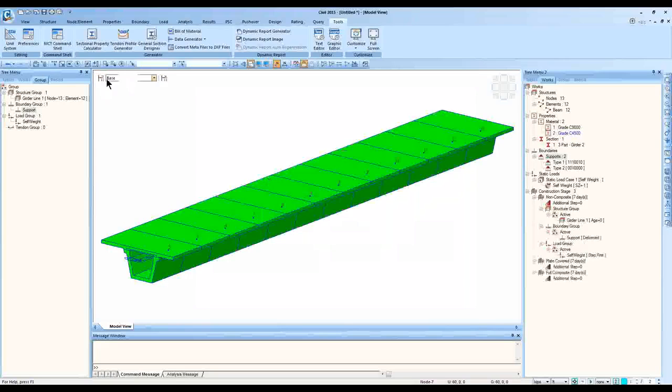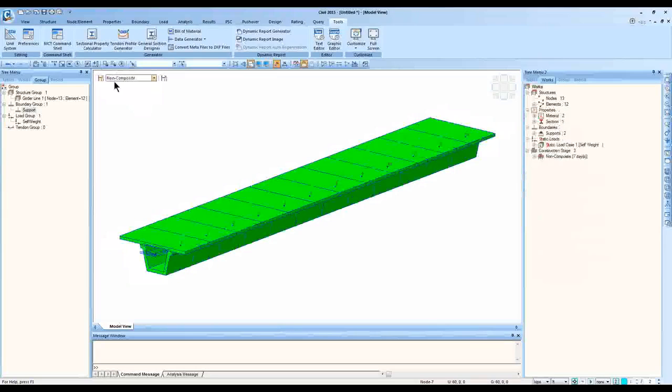Okay, so what happens now when you go through each stage with the construction stage window, you're going to see in the non-composite state, all of the element, boundary group, and load is activated. And nothing has been added to the plate covered and full composite, so there's no change in different stage. But this is not what we want, right? We actually need to separate these parts.